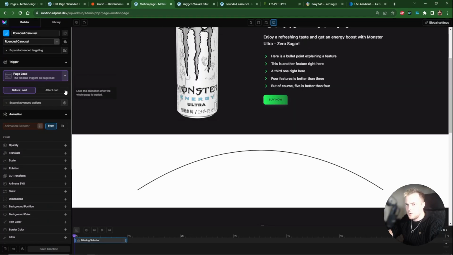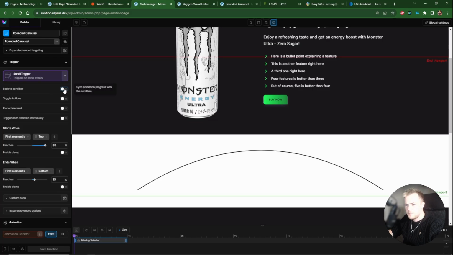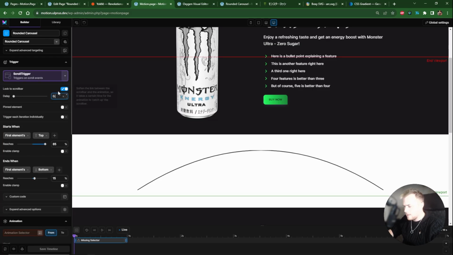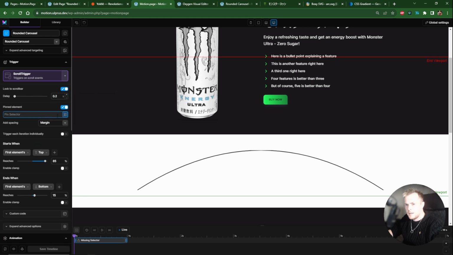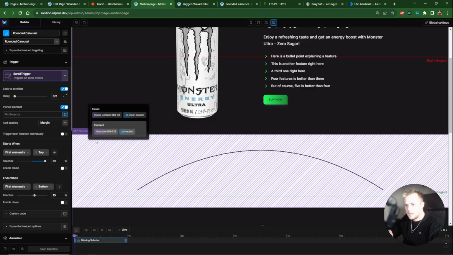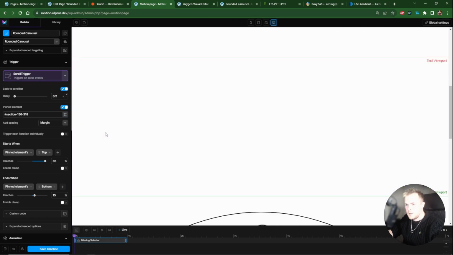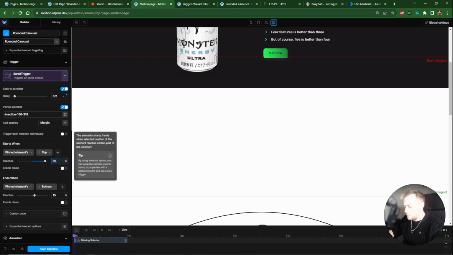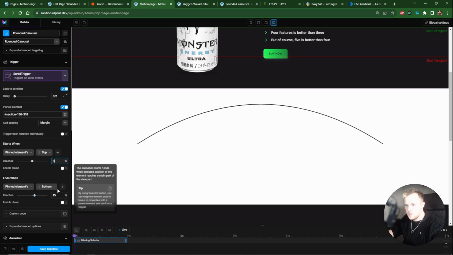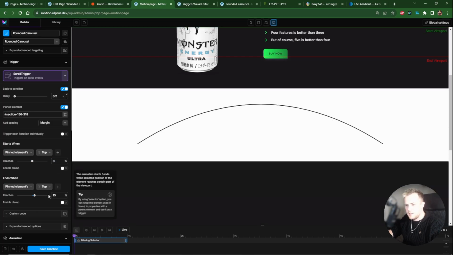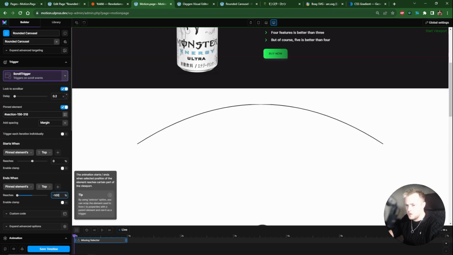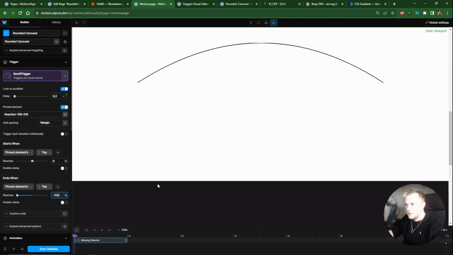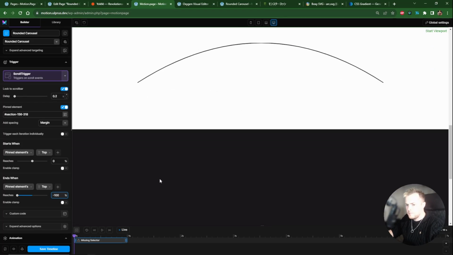So what we want to do is we want to say ScrollTrigger. We want to lock this to the scroll bar. We want a pinned element here, and what I'm going to do for this is select our section here. So you can see that's pinning. Now what I want to say is when the top of the section reaches the top of the viewport, and then we want it to finish when the top reaches minus 100.